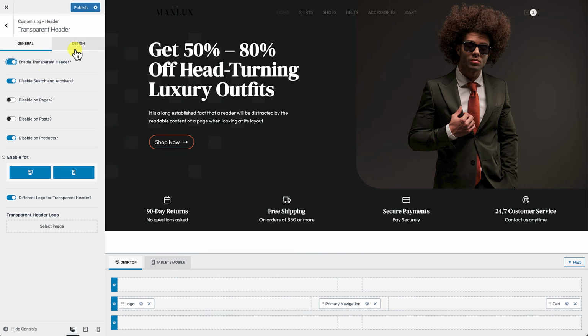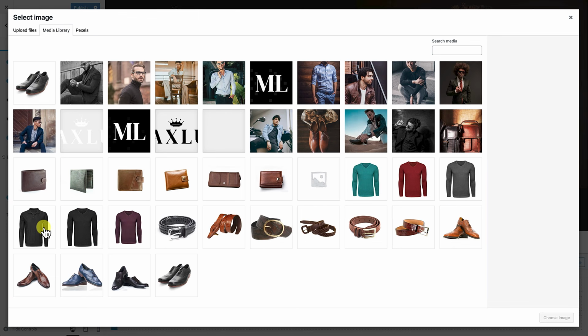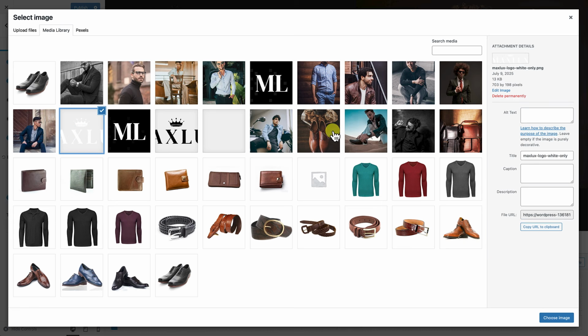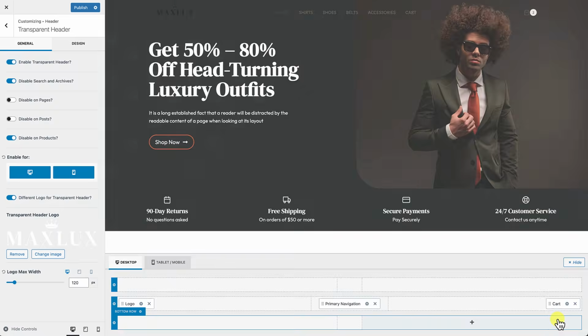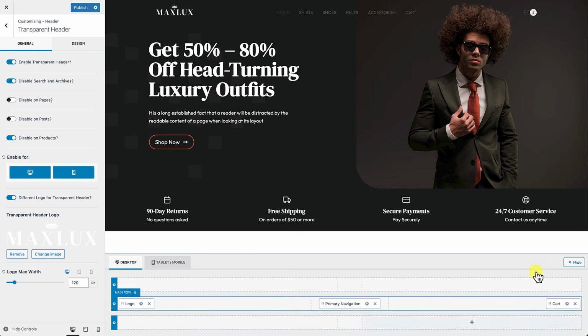But before we do that, if you scroll all the way down here in the main general tab, you'll see over here where it says different logo for transparent header. This is toggled on, and if it's toggled off, please go ahead and toggle it on. Then we're going to click on select image, and remember that reverse logo that we had. We're going to select that one, choose, and it's going to place that logo there for us for our transparent header. Next, let's configure our navigation.